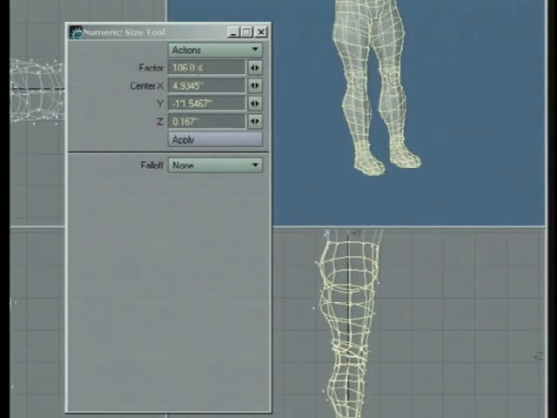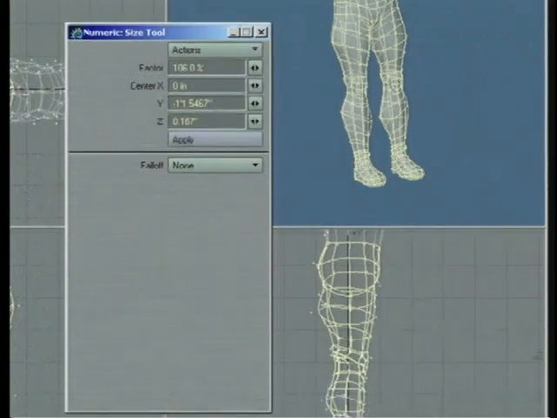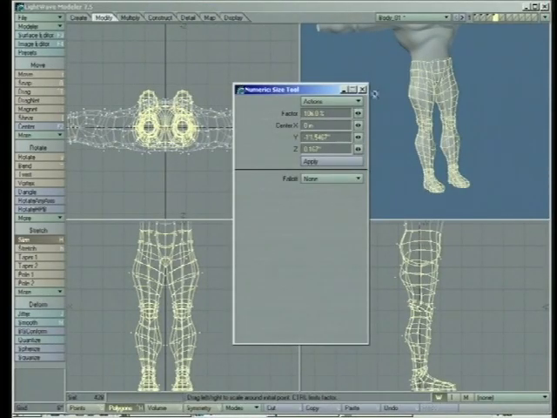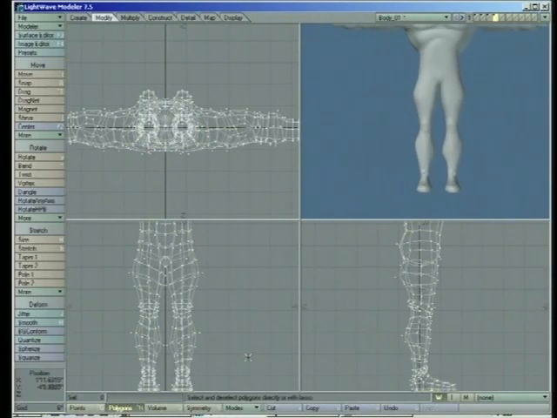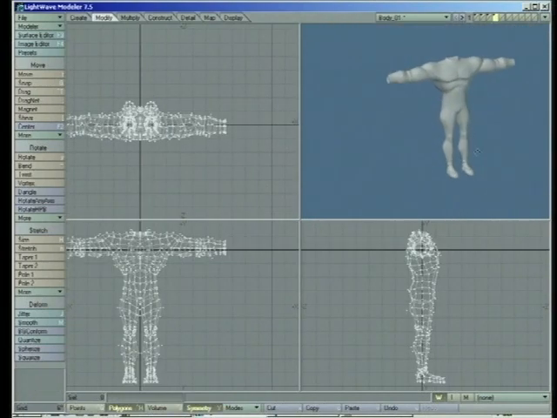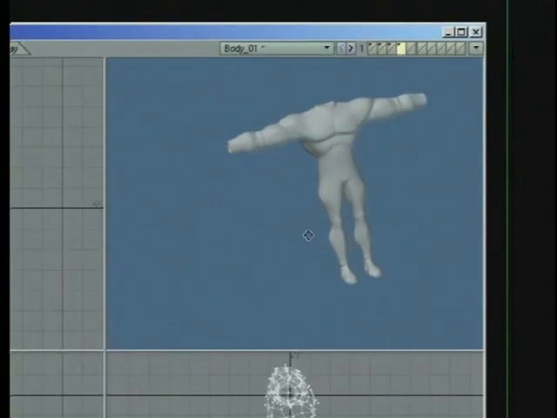We'll keep the same relative factor. Change that center to 0, and then leave the Y and the Z. And hit apply. Now we've scaled it, but we've kept it right at the center, and it'll still remain symmetrical. So if we turn symmetry back on, which is Shift Y, it should still be symmetrical there. Now it looks a little better.